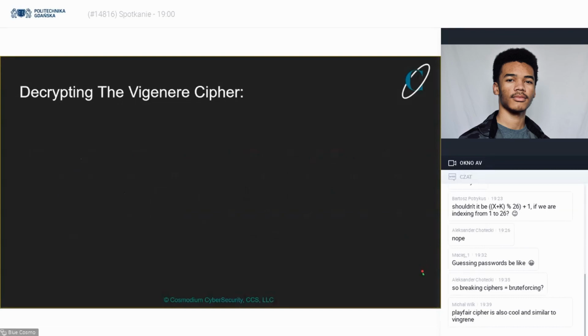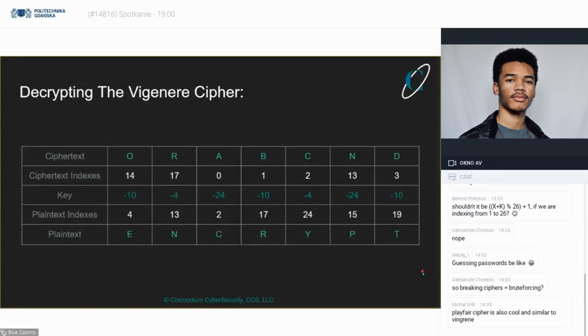In order to decrypt it, we basically run the same operation, but instead of adding, we're subtracting, and instead of starting with our plain text, we're starting with our ciphertext. So we have our ciphertext, ORA, whatever, and we're getting those indexes of each of those characters. What we do after that is we're basically subtracting our key in that same cycling order, and as a result, we get these as our plain text indexes. And then from there, we can get those indexes and match them to the characters, and as a result, we get our word ENCRYPT again. So that is the Vigenère cipher in a nutshell.